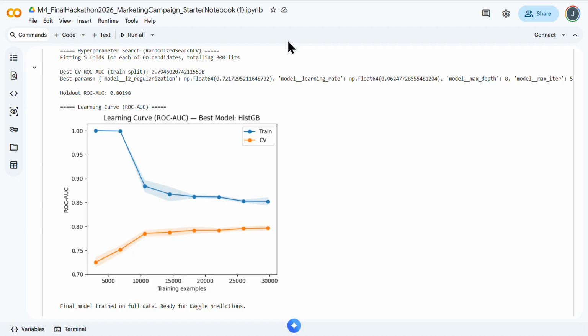Based on the baseline ROC/AUC ranking, I selected the best performing model family for deeper tuning. After choosing the best model family, I applied hyperparameter tuning using randomized search CV to improve performance beyond the baseline. I tuned the model's specific parameters.